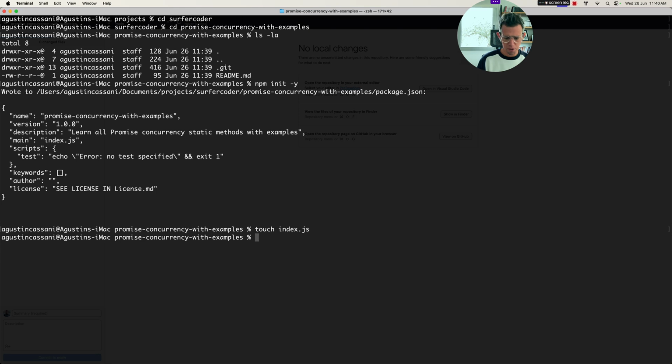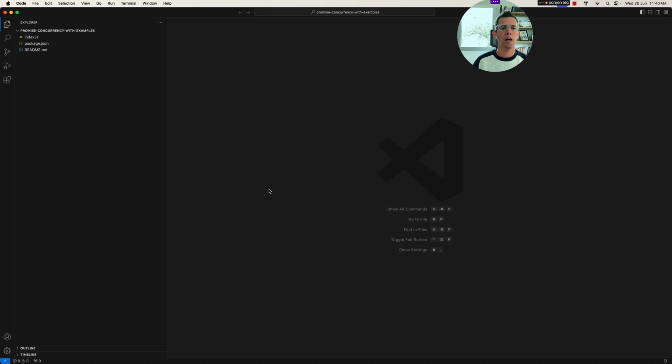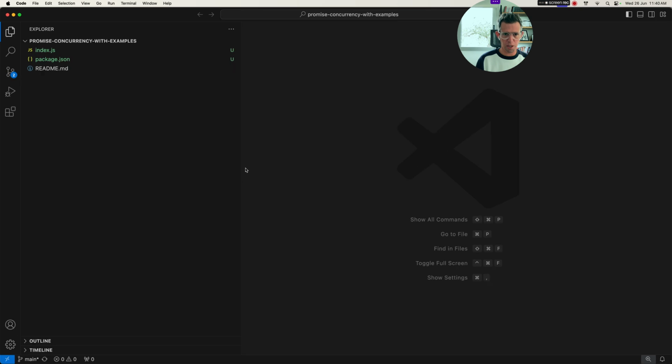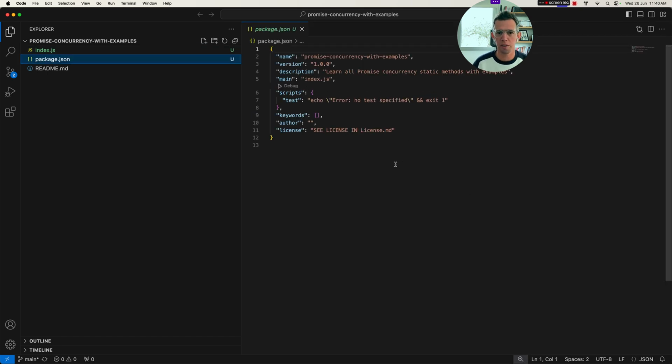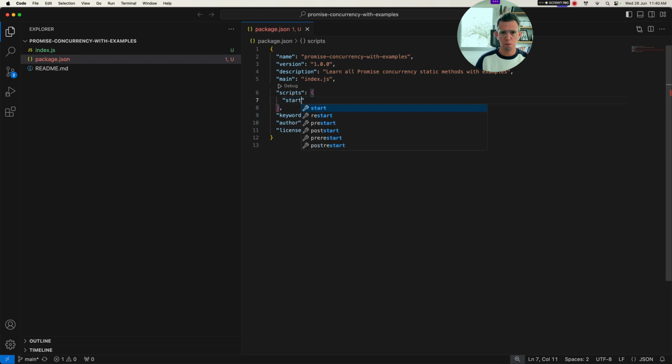I think that is everything we need. Let's open VS Code. On VS Code, I'm going to make it quite big because we are not going to be using anything apart from index. Before going to that one, let me remove the test because we're not going to test this one. We'll have just a start script as simple as node index.js. It's going to fire up what we write in our index.js file.